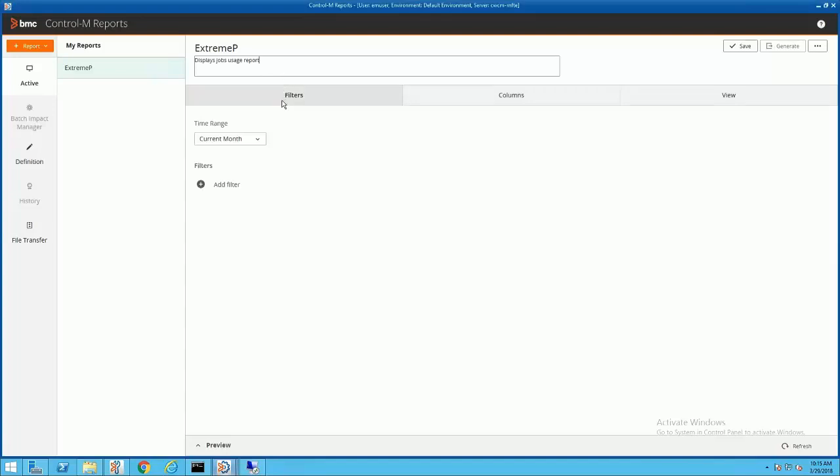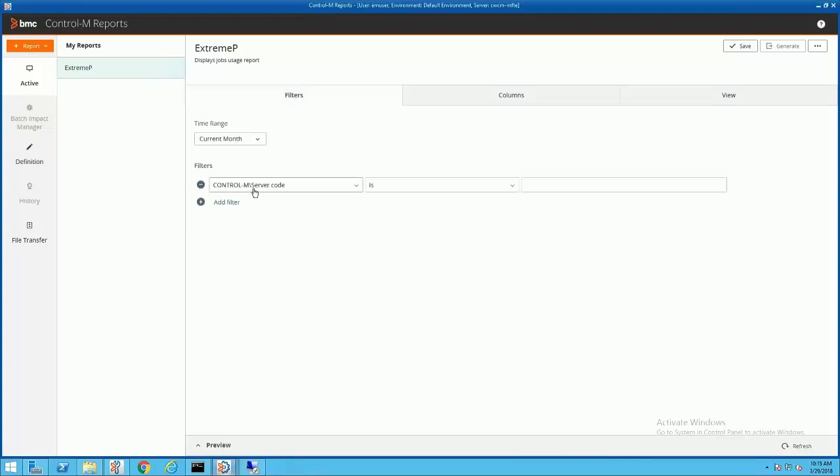So in the filter tab, let's say that you have multiple ControlM servers in your environment and you would like to run this extreme P report for a specific one. So we can add a filter here. Let's click on add filter. Let's look for ControlM server name. We're going to use the is operator, and it already has selected, in my case, the CWCM MFT environment, which is the correct one.